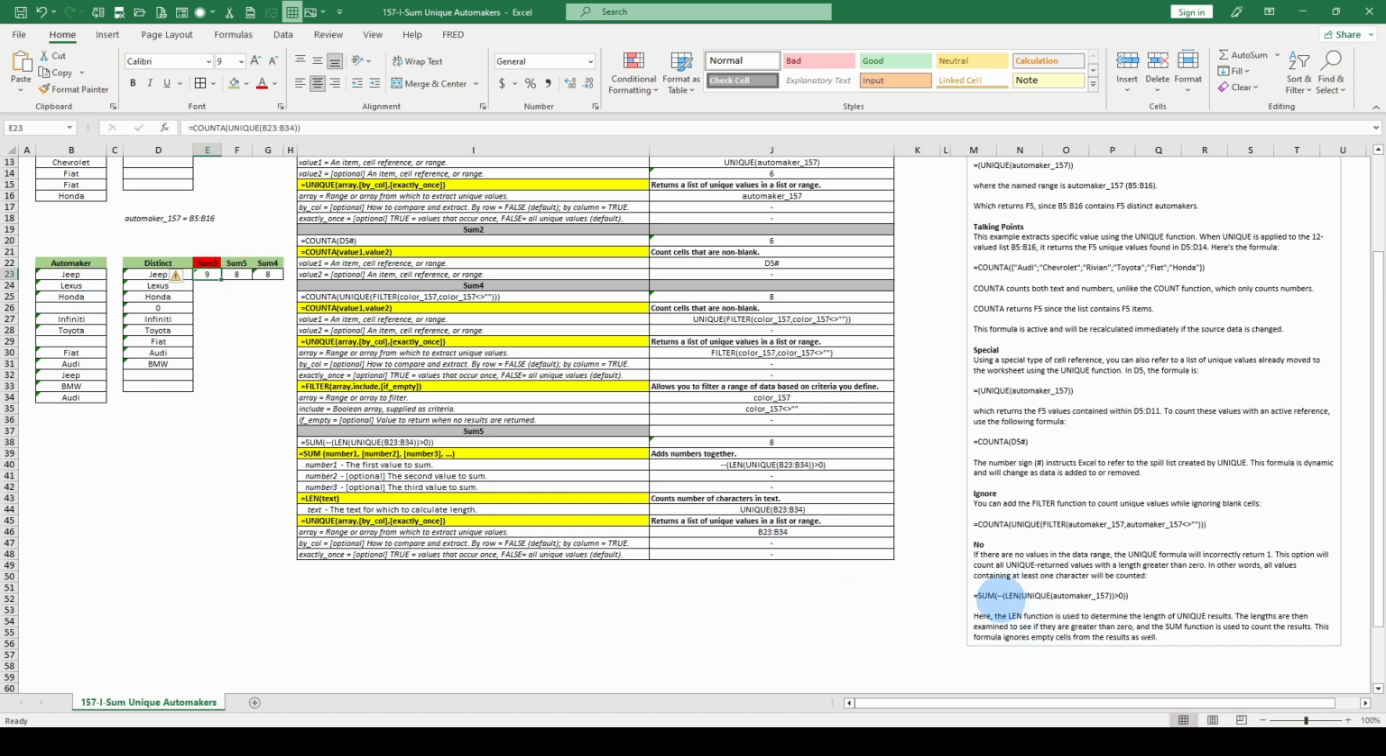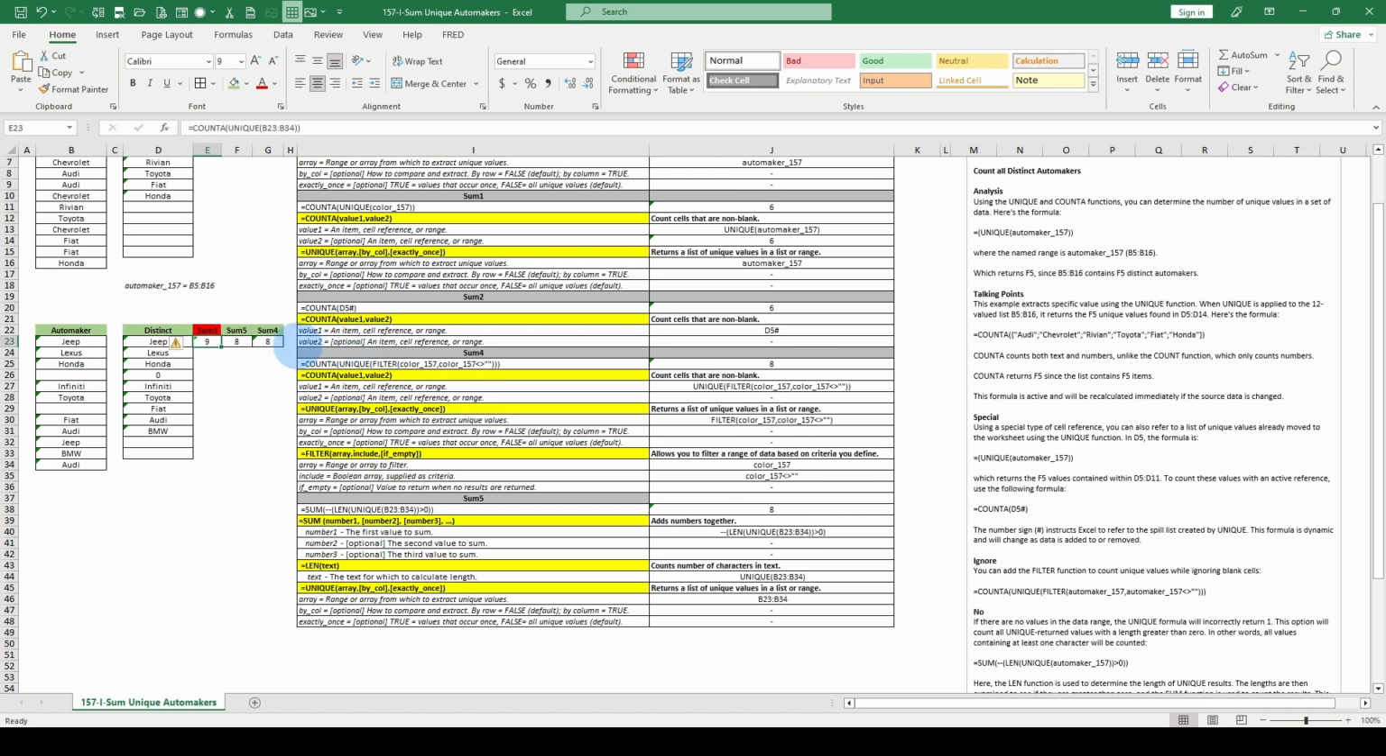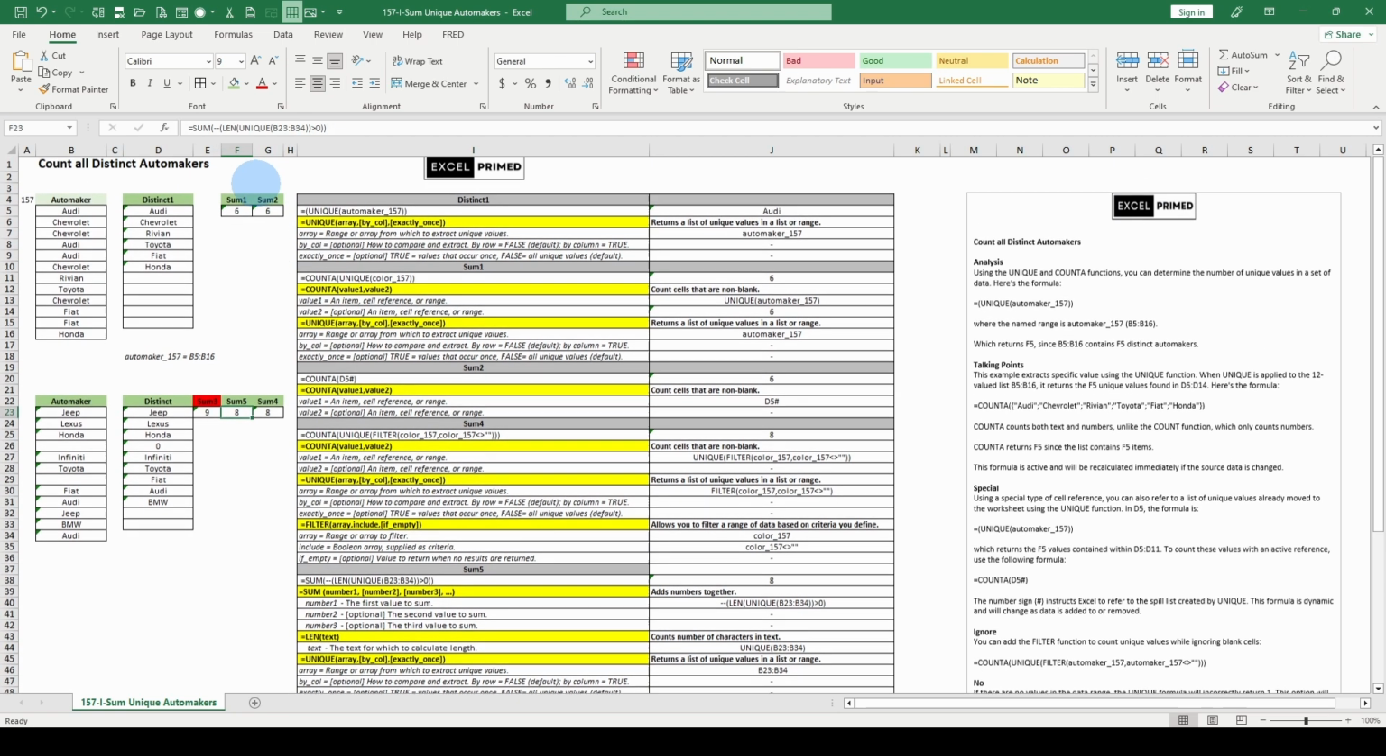Well, we'll use the SUM with UNIQUE to override this. So here, SUM, right here. We have the SUM, the LEN, UNIQUE. And here we go. All we're doing is we're taking the LEN and it has to be greater than 0. If it's not, we are not counting it.